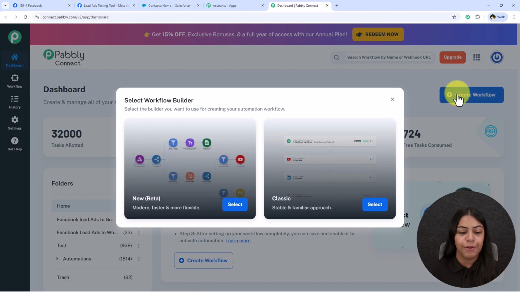After selecting this, it is going to open the dashboard of Pabbly Connect, so click on this create workflow and select your workflow builder. You have two options, the new one or the classic one. So the new workflow builder is faster, flexible and ideal for those who want a modern interface, while the classic one on the other hand is stable, has a familiar approach and ideal for those who want to try it and test it setup. So you can use any one from this.